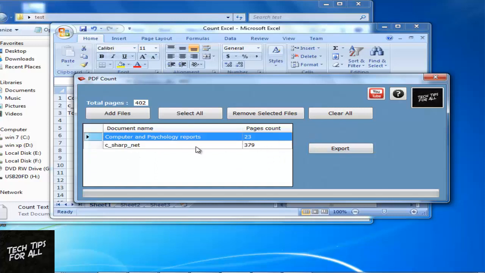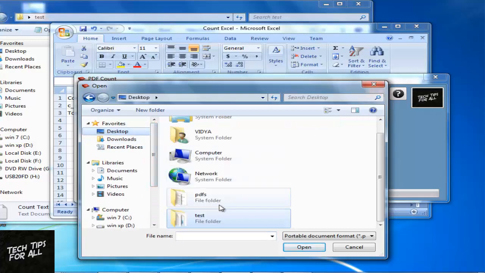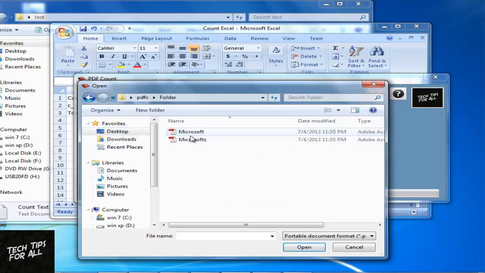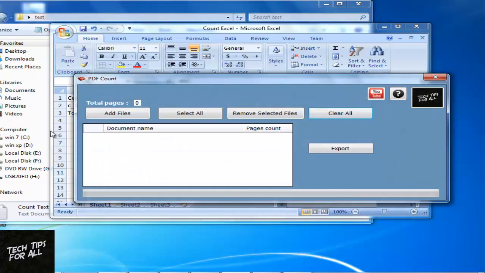To remove a PDF, click the entire row and then remove selected files. Once again, click the entire row to remove it. You can add more files by clicking Add Files once again. Clear All would remove all the files and you can start once again. Thank you for watching.